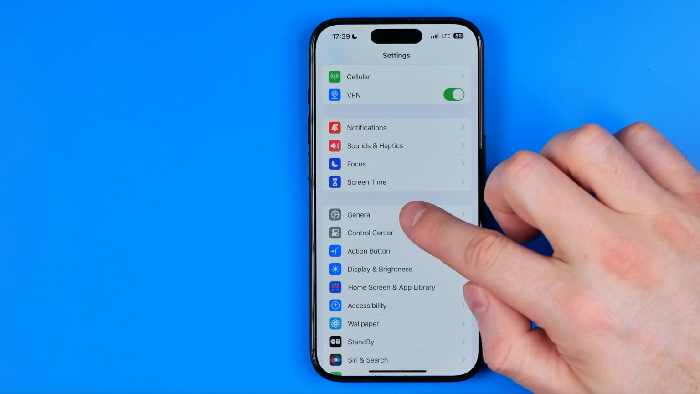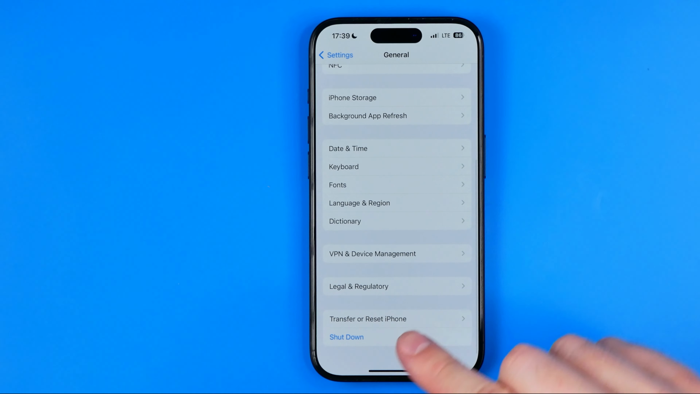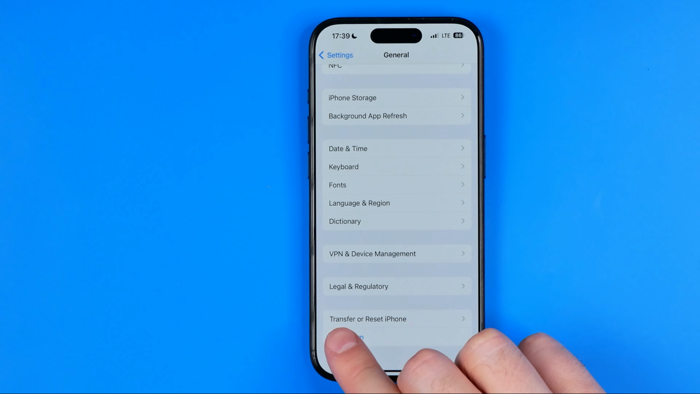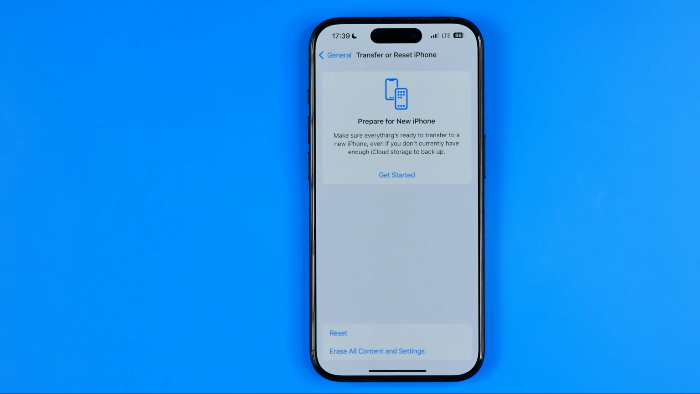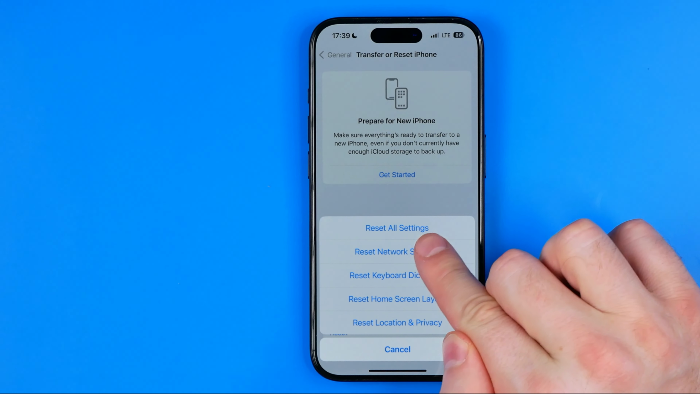On Settings, tap General. Then scroll down to the very bottom and tap Transfer or Reset iPhone. Then tap Reset and it will show you the options. From here, we need to choose Reset All Settings.